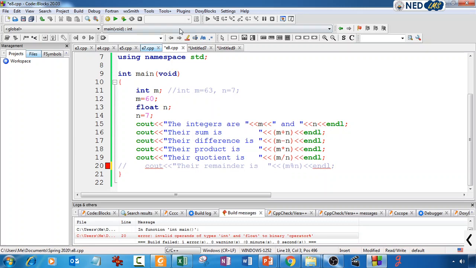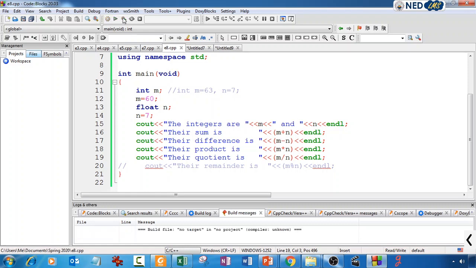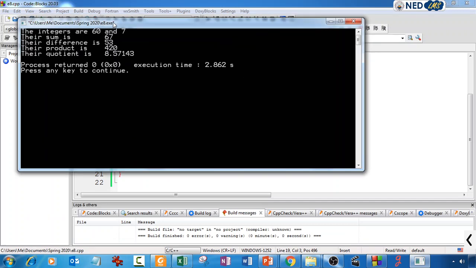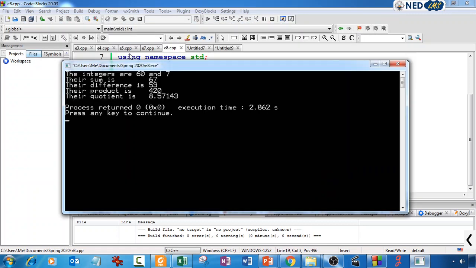Let's run the quotient and see what we get, because our original target was that we wanted to see the whole answer, not just the integer part, whenever we are dividing one number by another. Let's see what we get. There we have it, and the integers are 6 and 7.